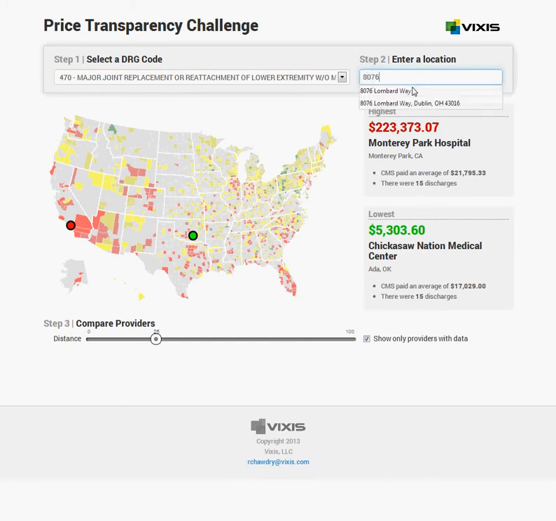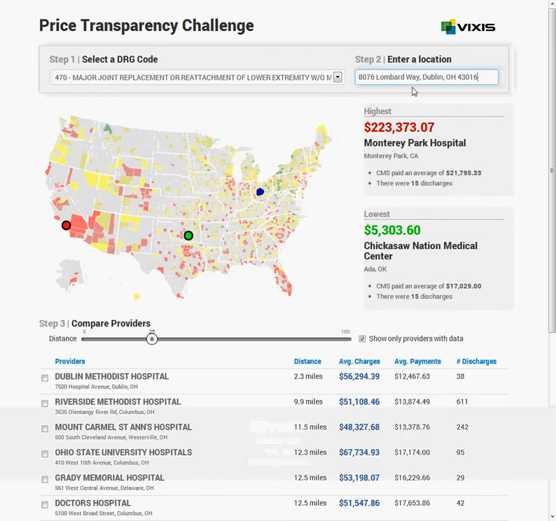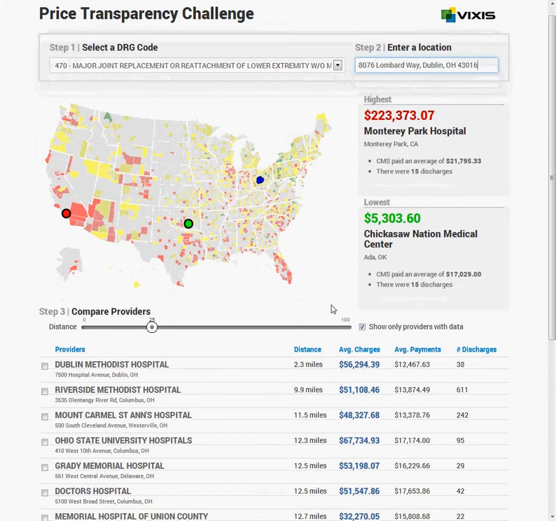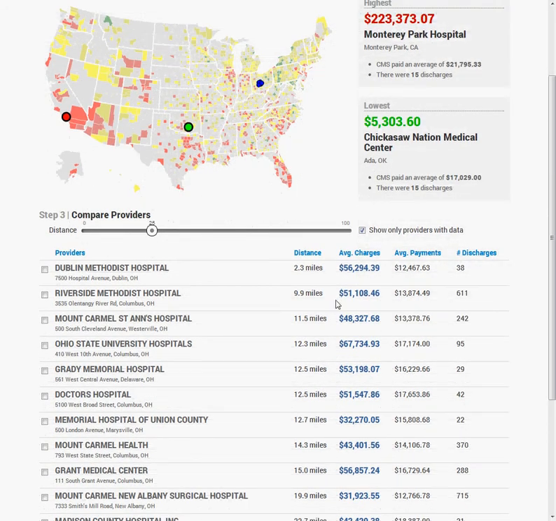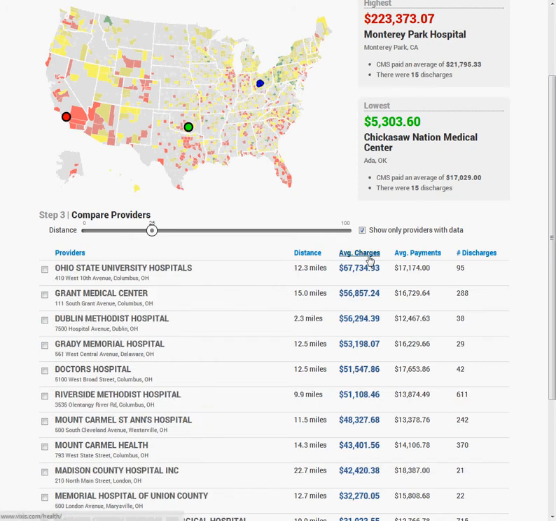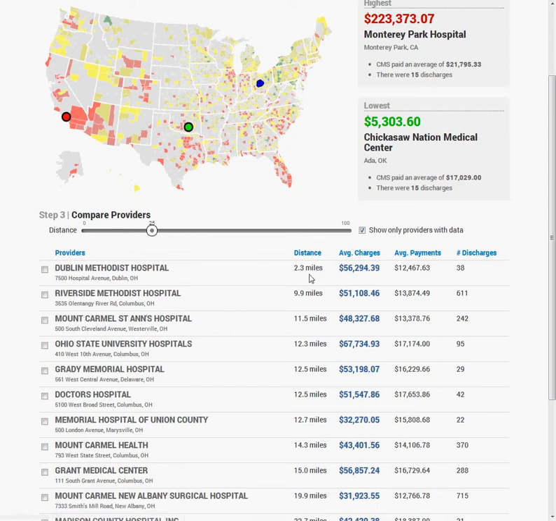As an example, if I enter in an address, there'll be a couple of things that happen on the screen. First, a list of providers that are near me are going to show up. Now, this shows me all of the providers that not only are closest to me, but different characteristics about those providers. So for instance, how much do they charge? What are the average payments that Medicare reimburses to them? How many discharges do they actually have? The list is sortable in any of these categories, so I can see that in my area, Ohio State charges the highest at $67,000. The closest provider to me is Dublin Methodist Hospital.